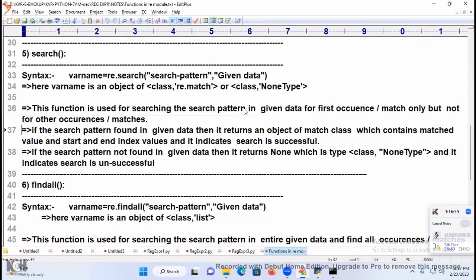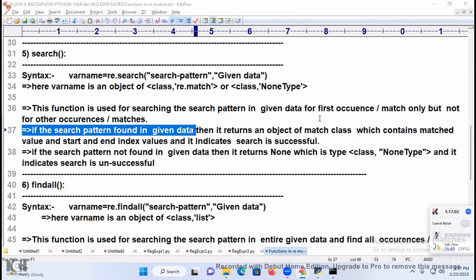If the search pattern is found in given data, then it returns an object of match class. It returns an object of what class?